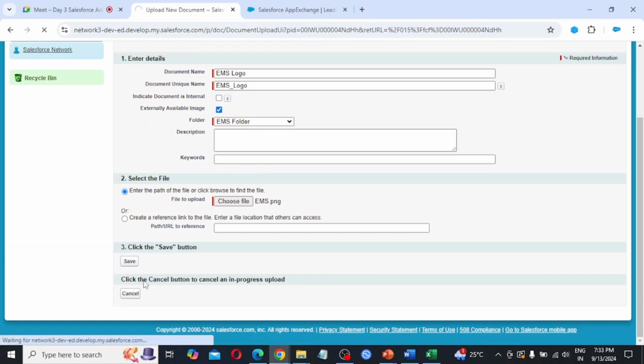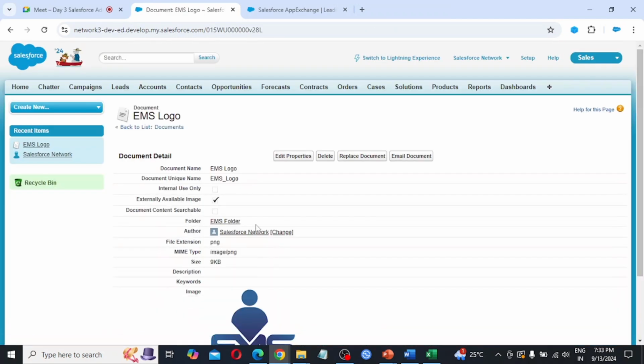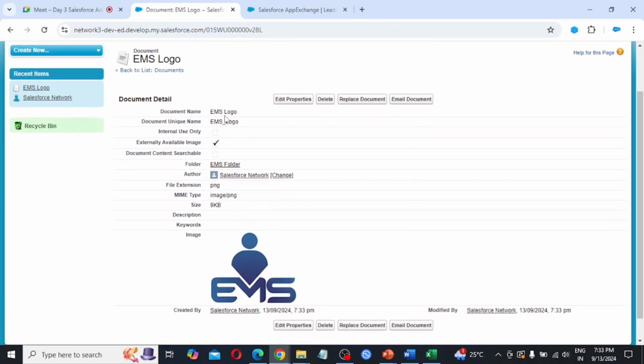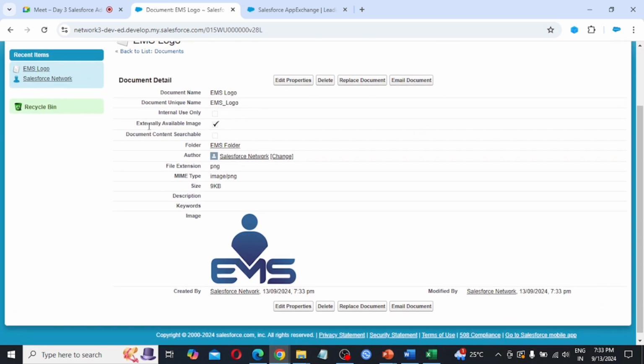It is uploading, and it's done. So the document name is EMS logo. The unique name it has taken automatically. We had chosen external. The folder is the EMS folder. Author is the owner name. Extension is PNG and type is image or PNG. File size is 9 KB.